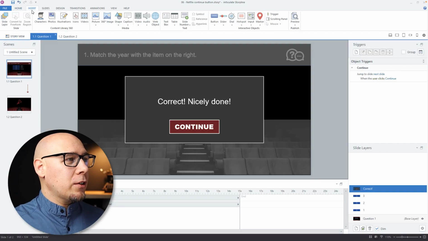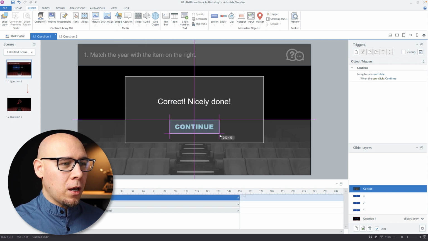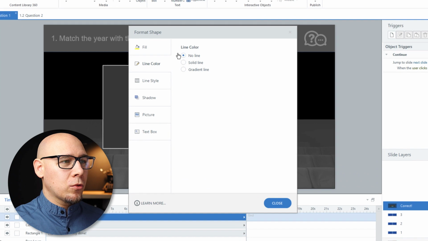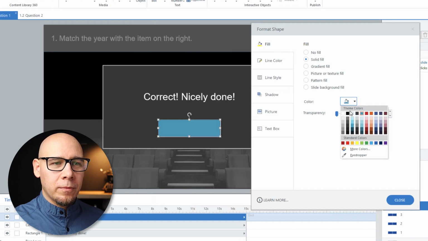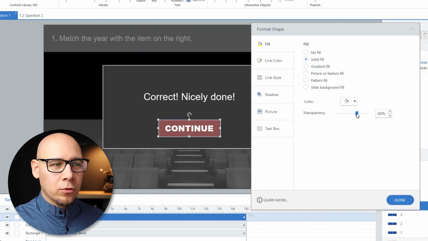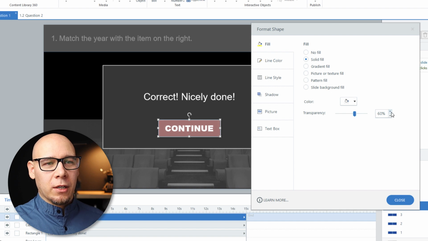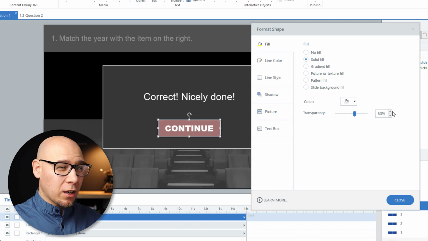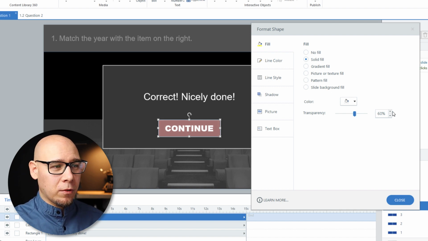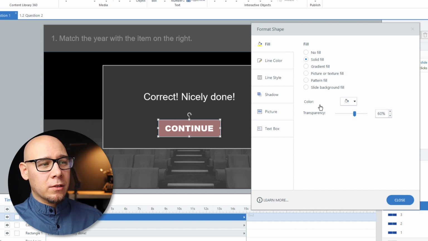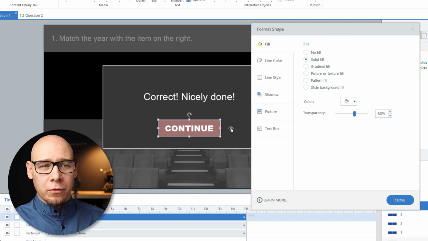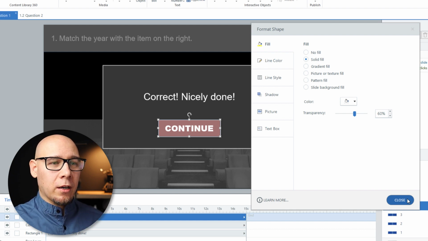So I'll insert a rectangle over my continue button, and we're gonna set it to a white color and go to like 60% transparency, something like that. So it's clearly a different color than the previous one. And because I'm using white, this is nice because the font color of the continue stays the same. So it looks like just the button is filling in.